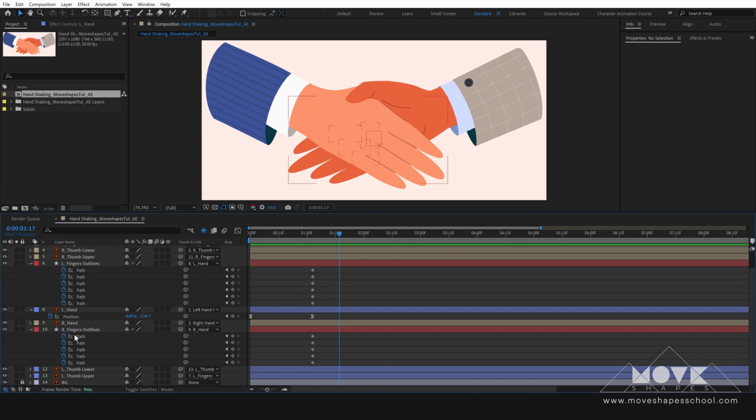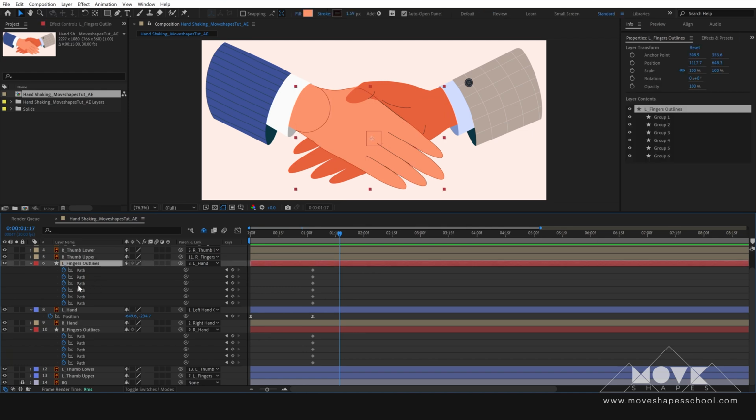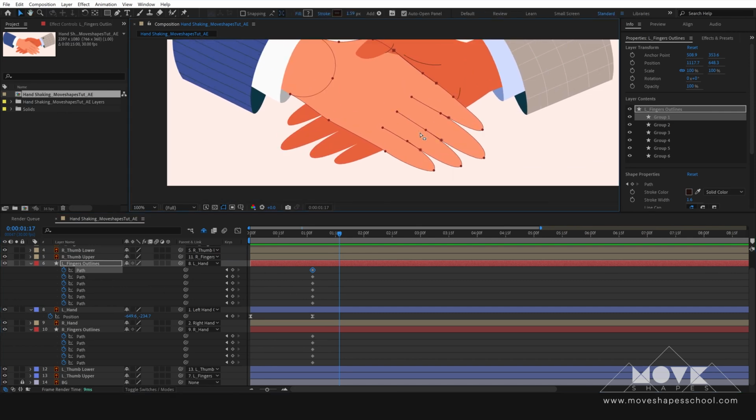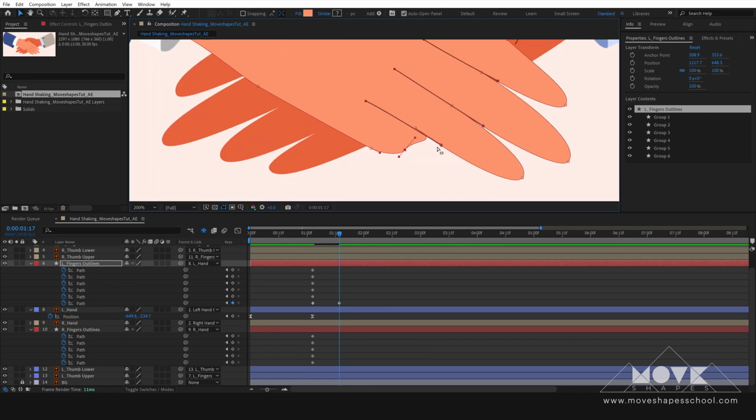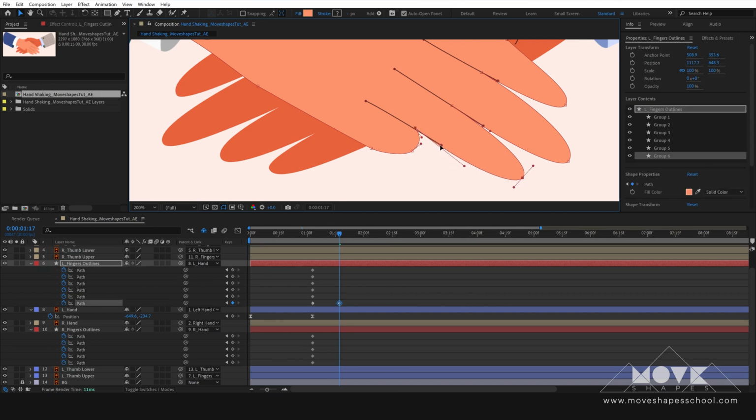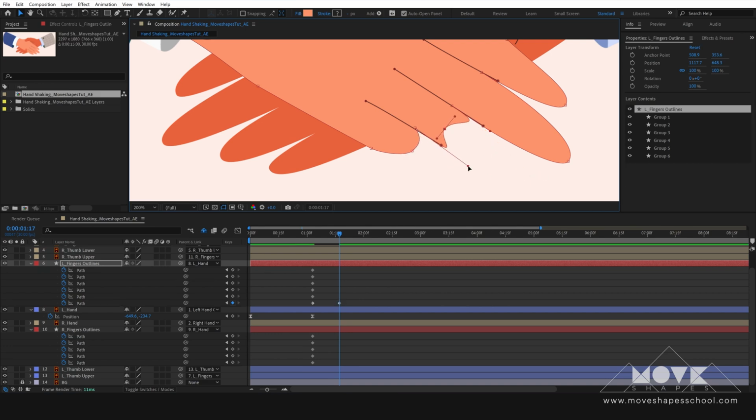Let's start with the left finger. Select the keyframe to enable the path point and zoom into the finger area. Let's select the fingertip point and move it right here. And then adjust the path handle to shape the finger as it folds in this way. Quickly repeat these steps for the remaining fingers.